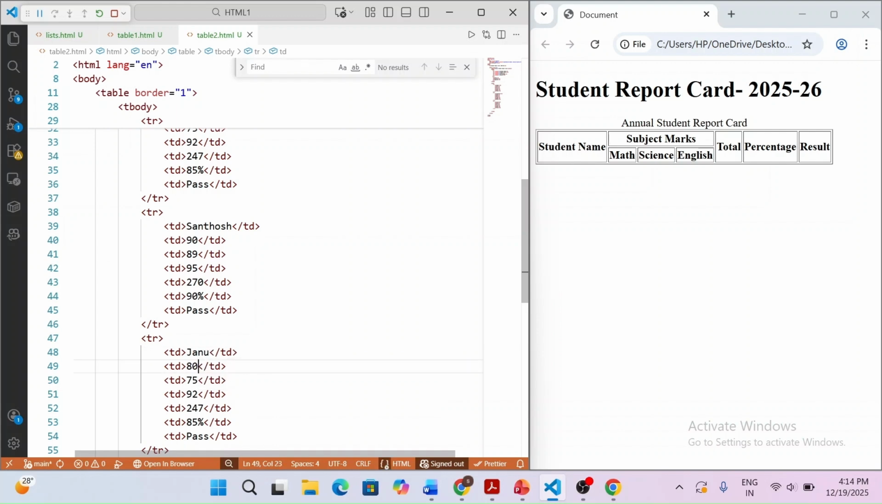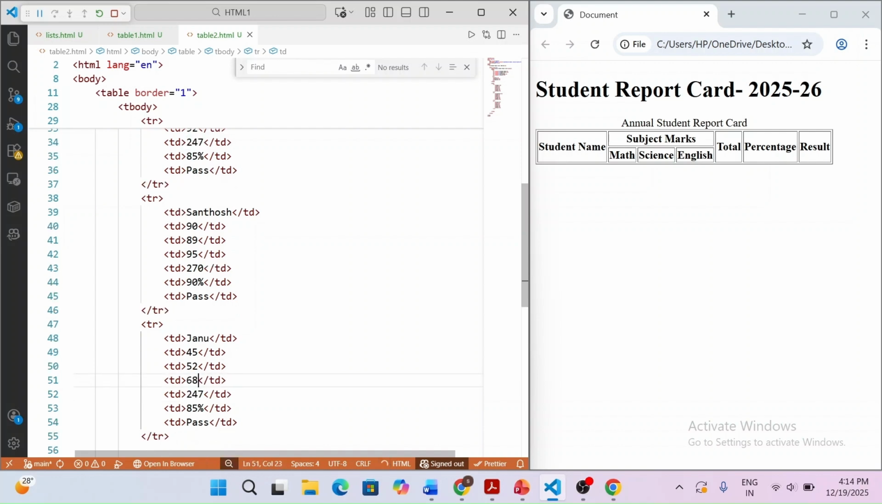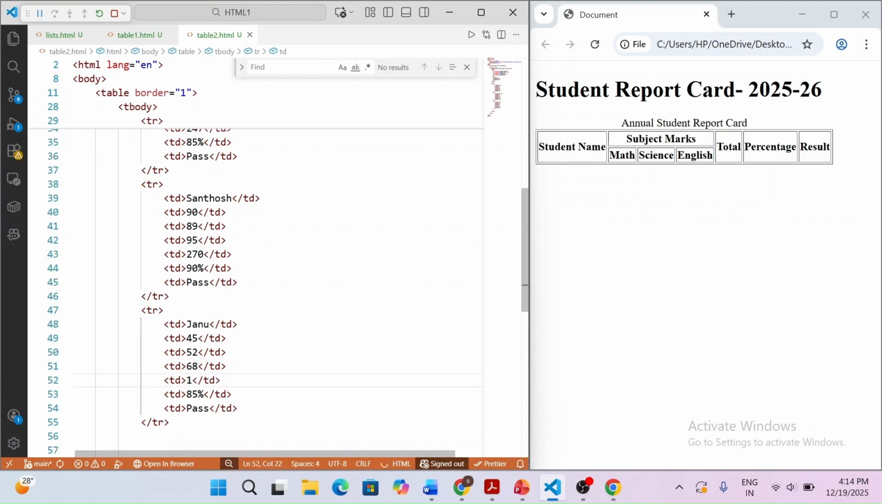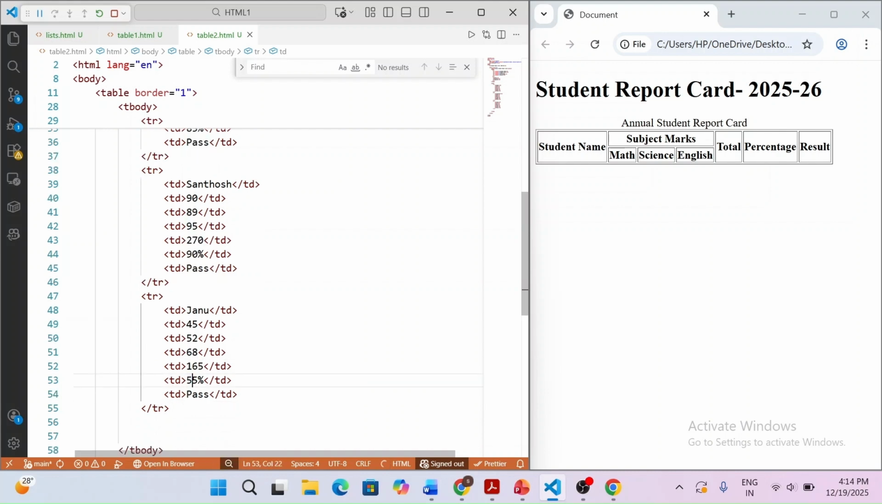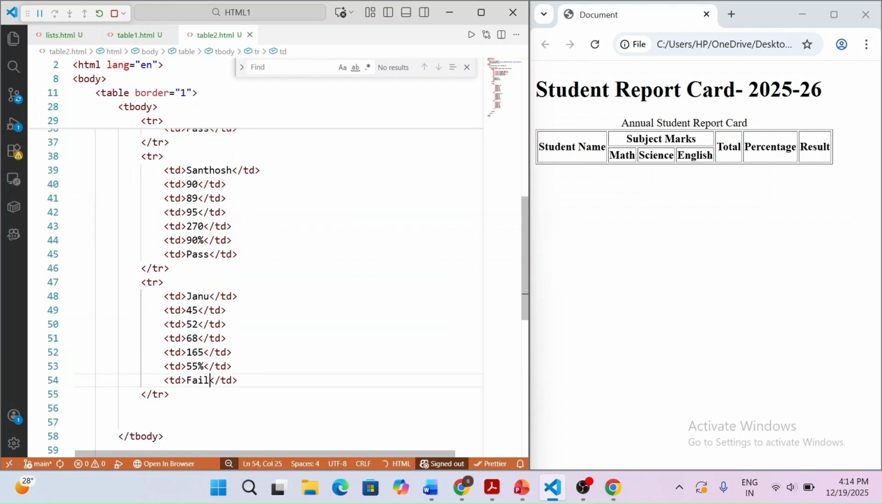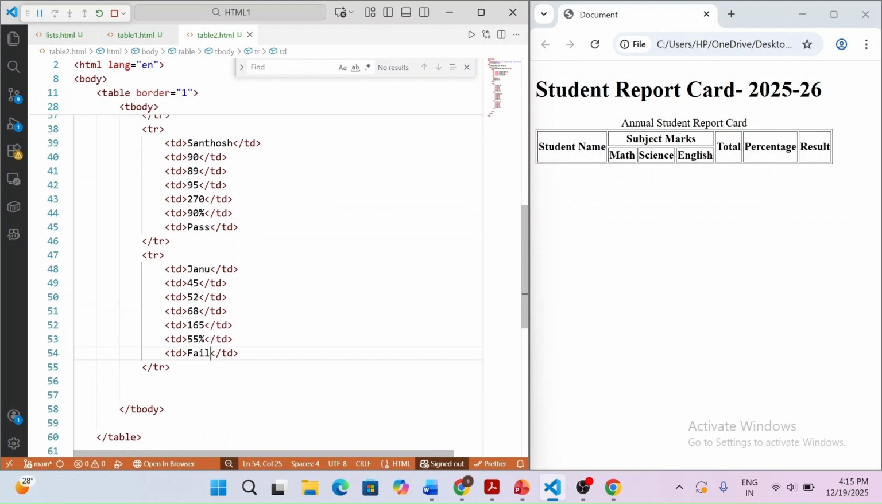Like this, I'll give another name instead of Rahul, Chanu. The marks are somewhat lower: 45, 52, 60, 68. The total will be 165. Okay, then it is 55%. I think he has failed, so just put fail. So like this, we are going to fill the data of the students.